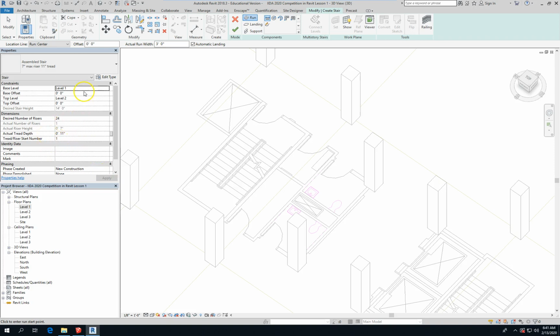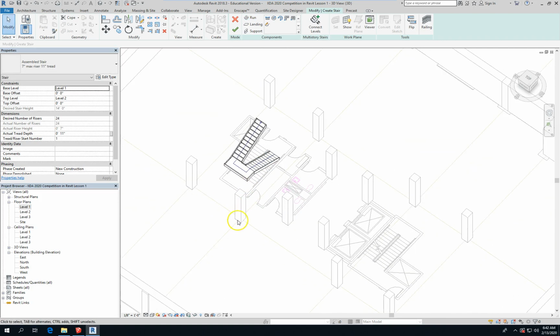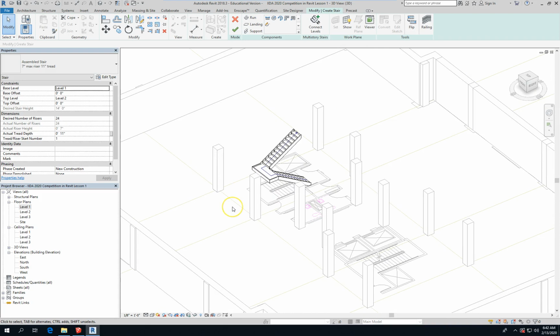Floor-to-floor height. It infers the levels that you're going to and from. Level 1 to level 2, 14 feet, 24 risers. I think that's what we determined. So if I start drawing in this direction where the up line is, I've drawn 12 to here. Now I continue drawing in this direction from there, and it interpolates a landing. Don't dwell on this.